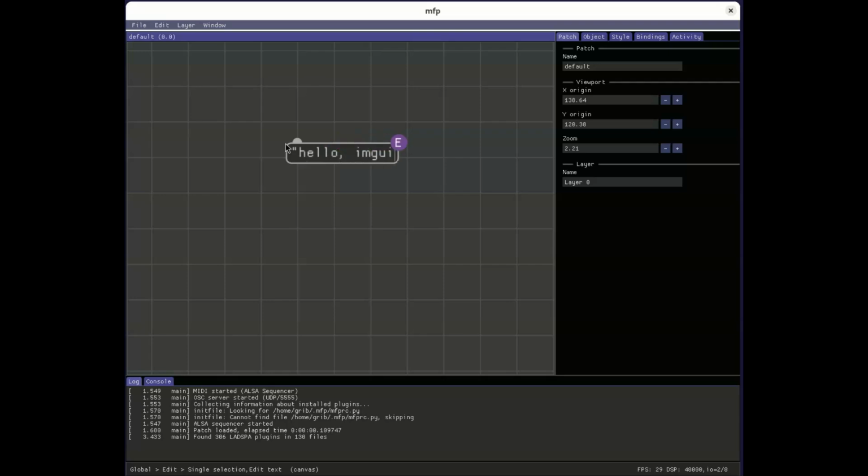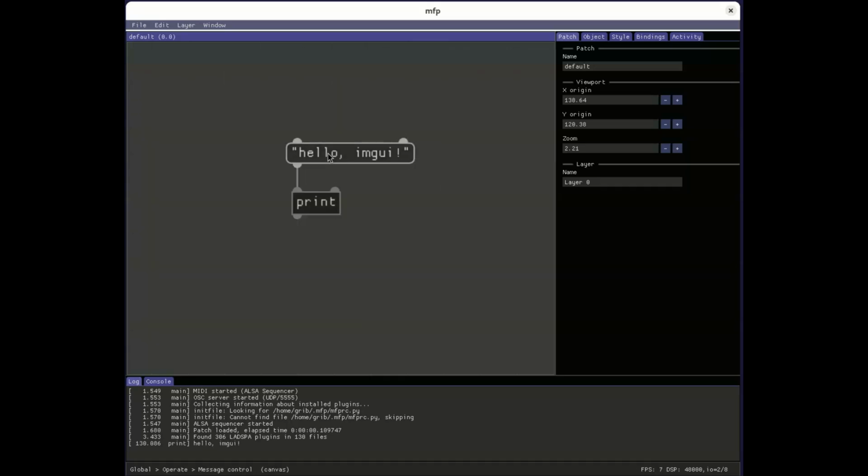Type C to set up a connection from the message box. Type A to drop a marker for auto-placing the next element. Type P to place a print processor, then return to create the connection. Escape switches from edit to operate mode. Click on the message to emit, and it appears in the log tab.